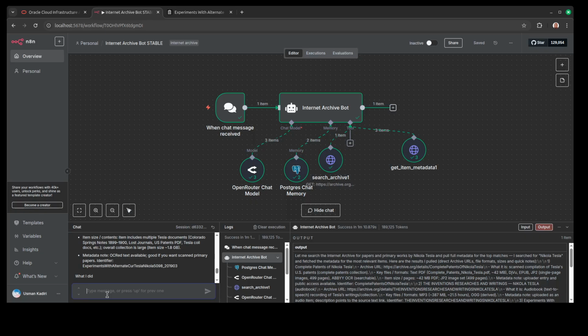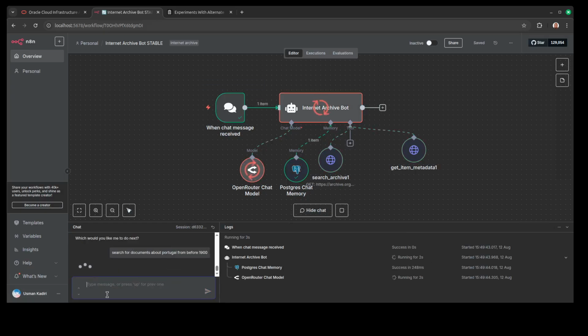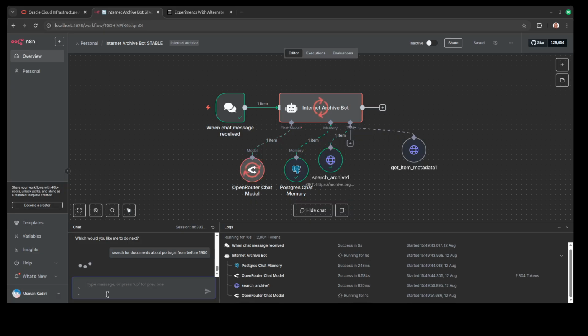Let me give you an example of the time frame as well. Search for documents about Portugal from before 1900. Because Portugal definitely has documents going back then.